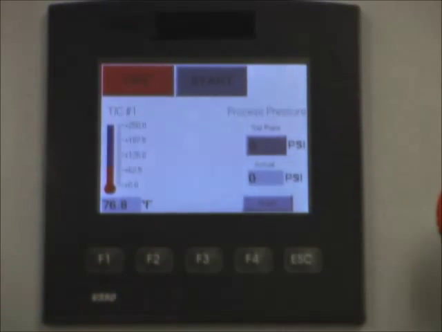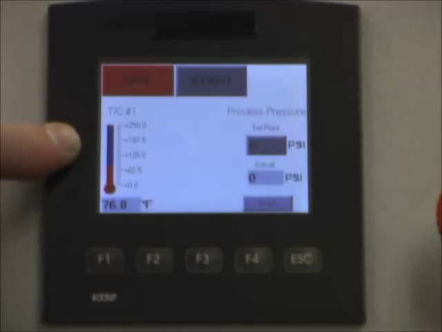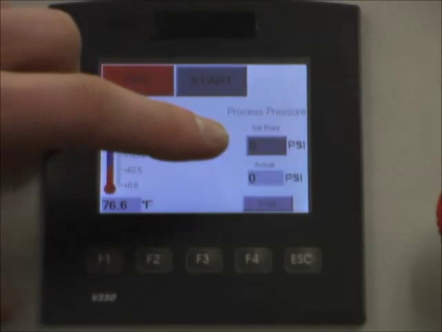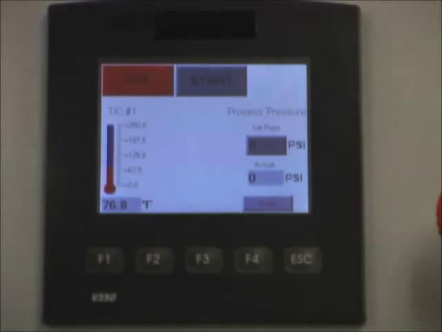And this screen mostly shows your temperatures. Again, we have the on-off control on the top. The first thermocouple input is on the left. If the second thermocouple input is selected, it'll show up in the center of the screen. And then on the far right, we can set our process pressure. There's a section for the actual process pressure, the feedback, and then there's a graph button on the bottom right.